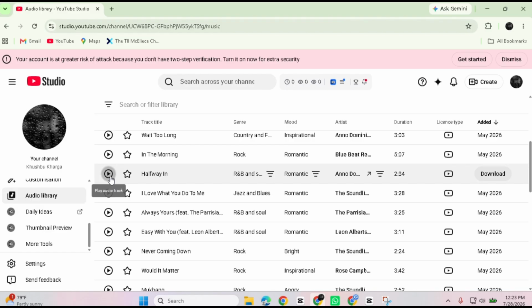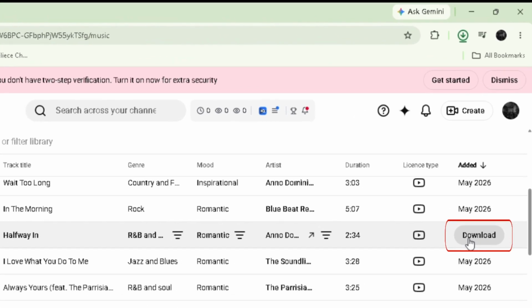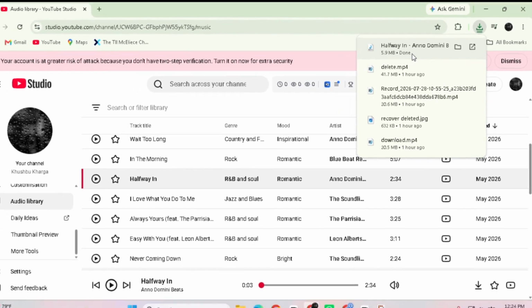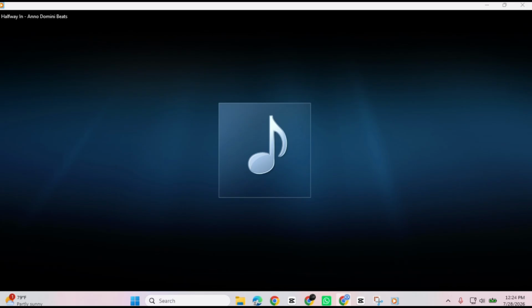Inside the Audio Library, you can browse or use the search bar to find music by title, genre, mood, or artist. Click the play button to preview any track before downloading it. When you find a song you like, click the download button next to it. The music will be saved to your computer as an MP3 file, ready to use according to the track's license and attribution requirements. And that's it. That's how you can officially download MP3 music from YouTube using the audio library.